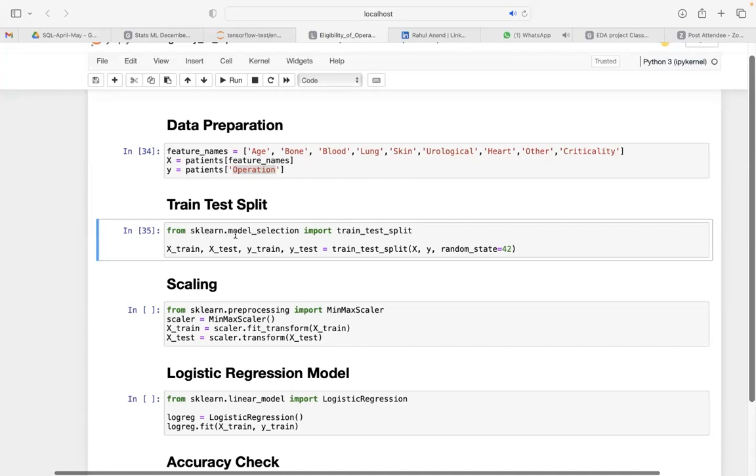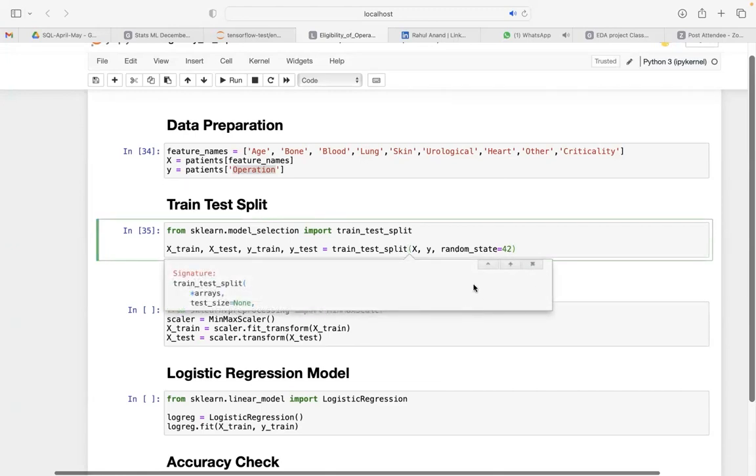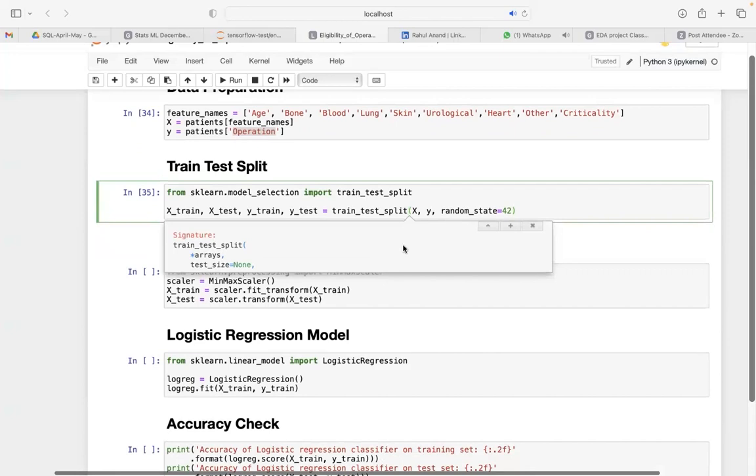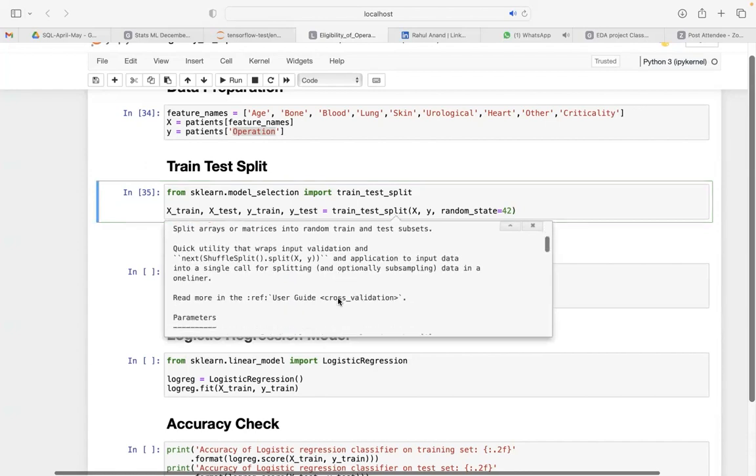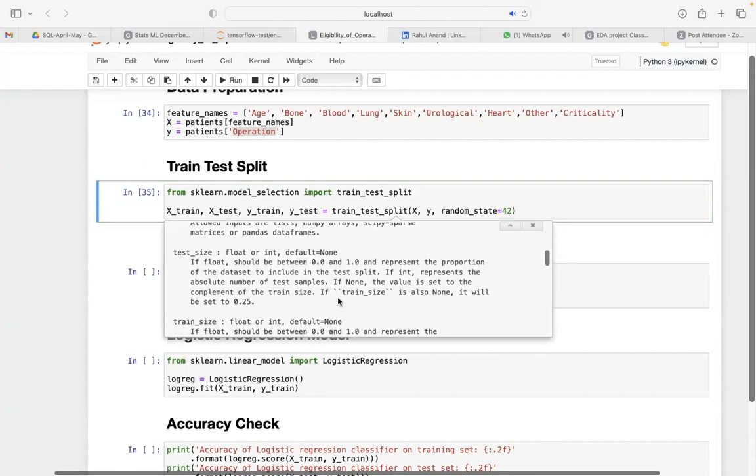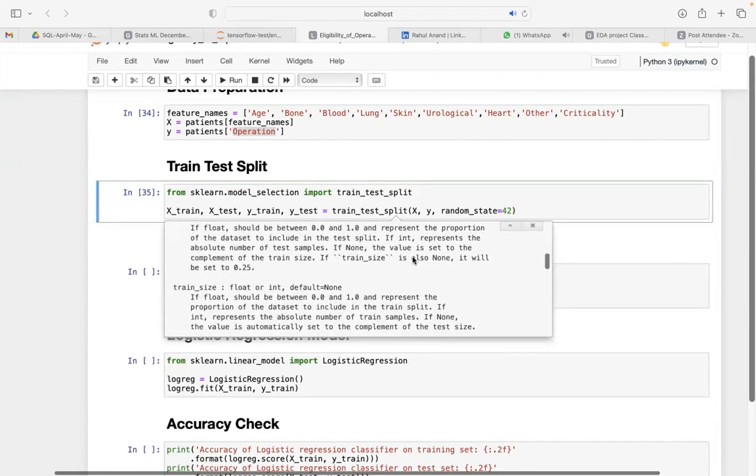Can you repeat one more time, you said something like 65? 75-25 is the default value. Okay, 75-25. Yes. You want to see something, Rupesh? If you press tab, it will show the default value, I guess. Yes, in the train test split, it will be set to 0.25, okay.